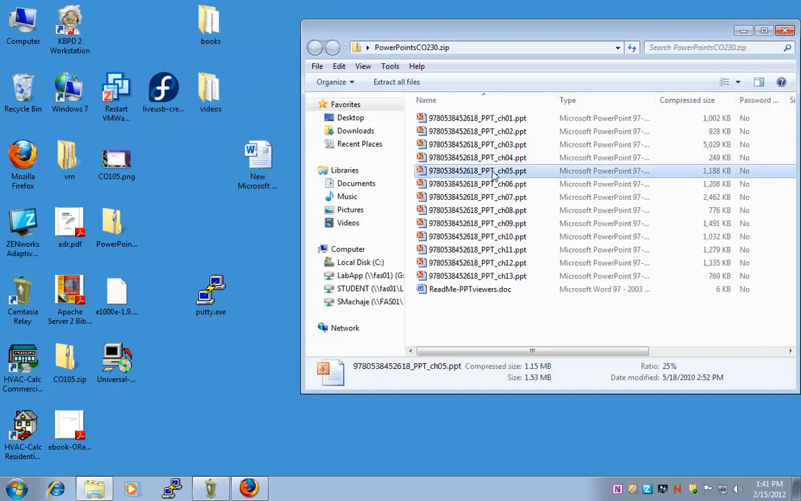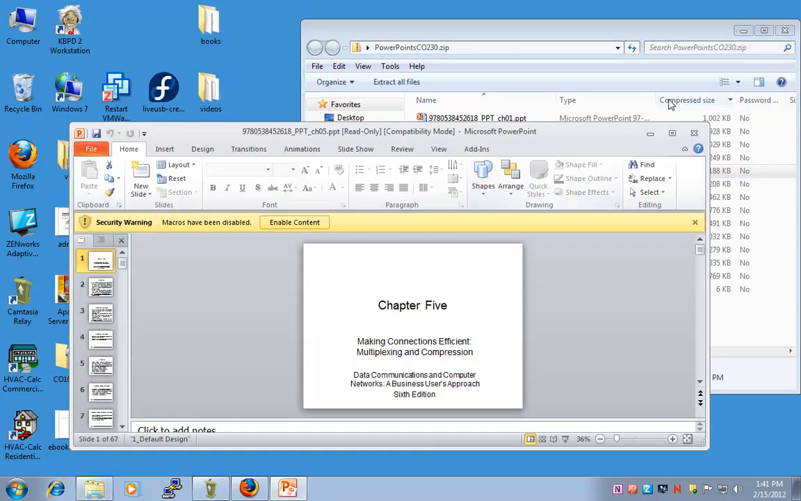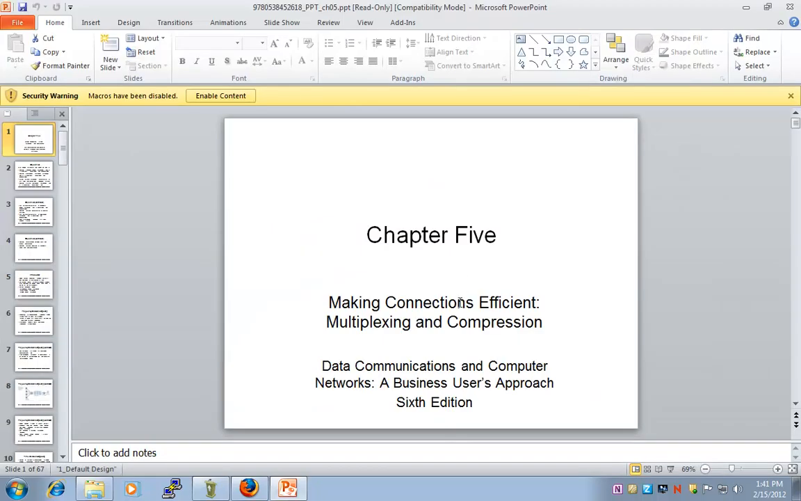All right, so today we are in chapter 5 of our discussion, and we will talk about two major subjects, multiplexing and compression. Now, from your reading of the chapter, what is multiplexing? How would you define multiplexing?